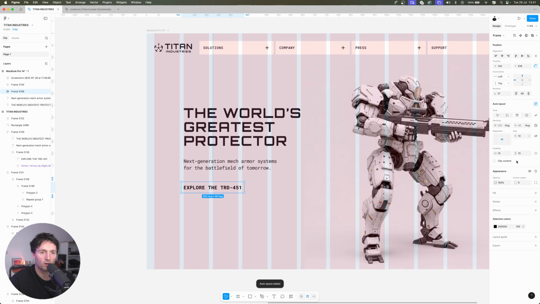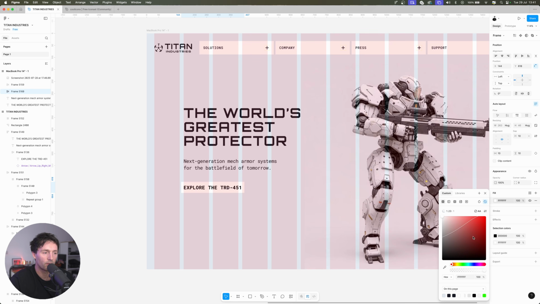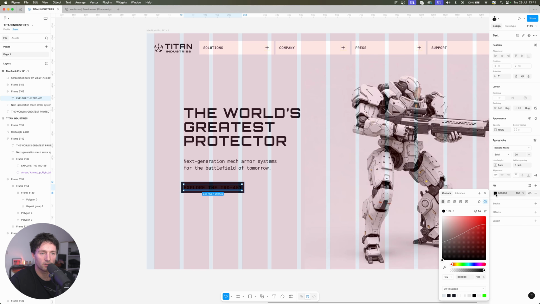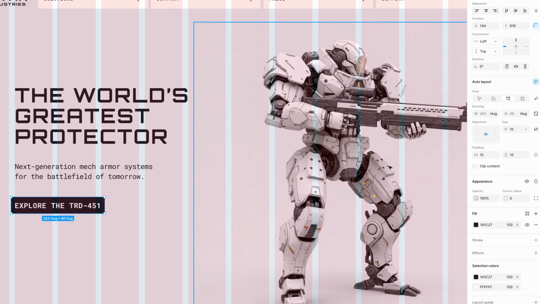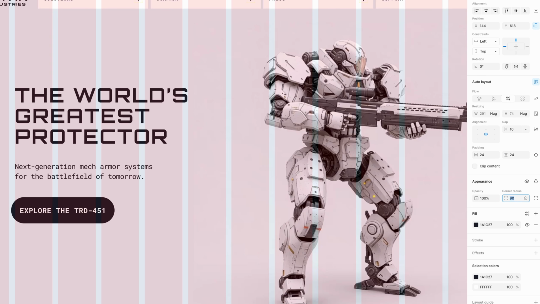We'll make this an auto layout, and then we're going to make this the color of our text, and then we're going to change the color of that to white. Now if we click on this, let's increase the padding. Let's say 24 and 24, and then let's round this button too.